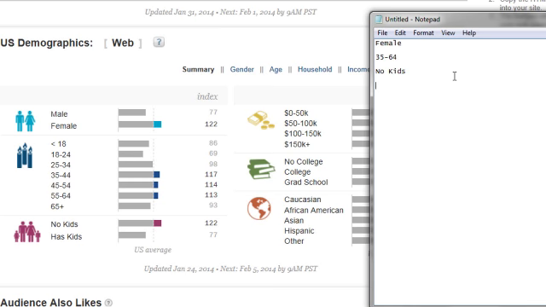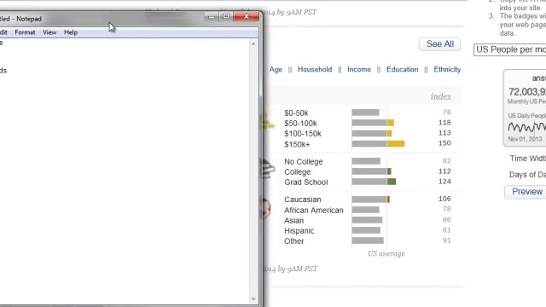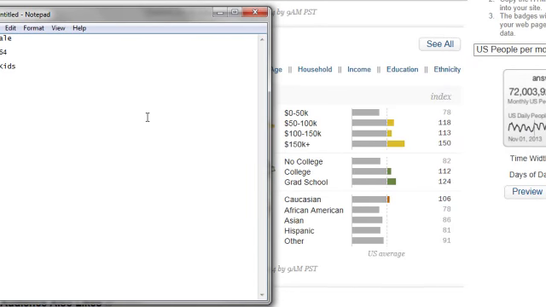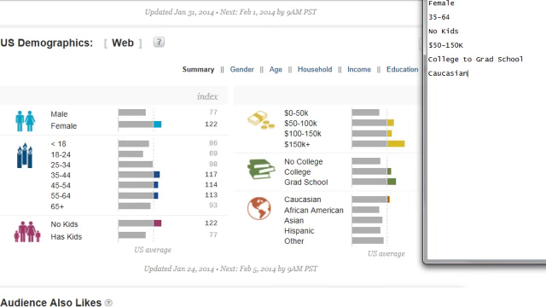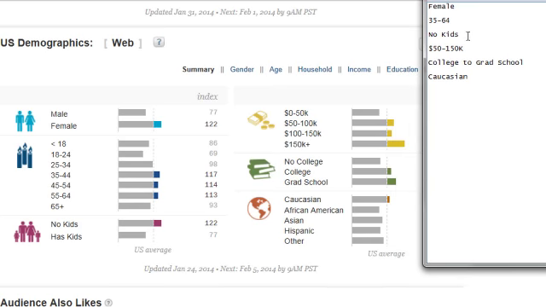No kids. And if we take a look over here, we see that they are earning at least about 50 to 150,000. They seem to be college to grad school. So if somebody has that listed, we could easily pick those. It looks like Caucasian. So now we have a good idea of the type of person we are trying to target: female, 35 to 64, no kids, 50 to 150,000.